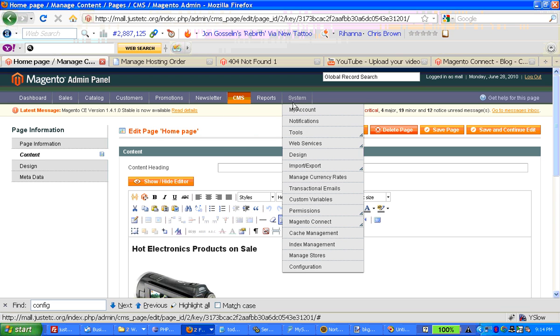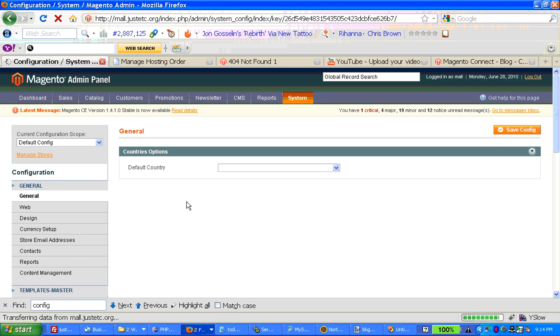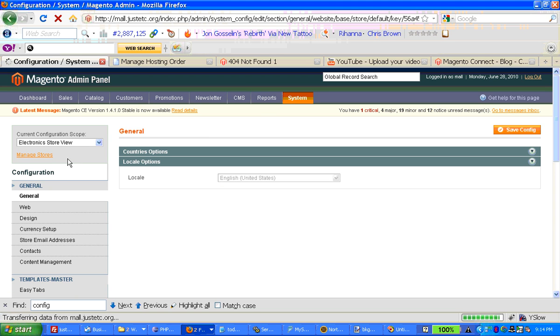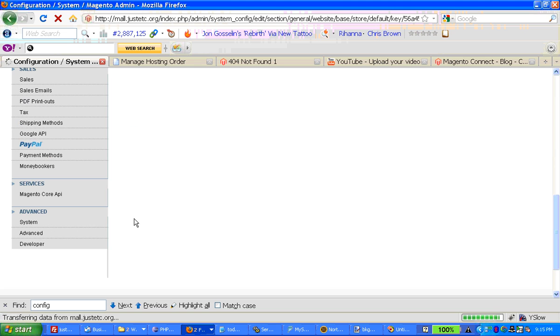Okay, now come to the system configuration. You can configure many different options from here. Okay, I think again you have to be careful. If you change the configuration under default config, it will be propagated to all of the stores. But if you want to change information only for electronics store view, then you can just select it here, then you can go here.